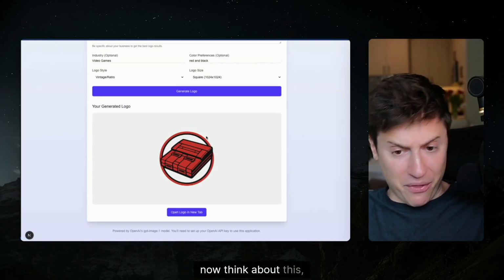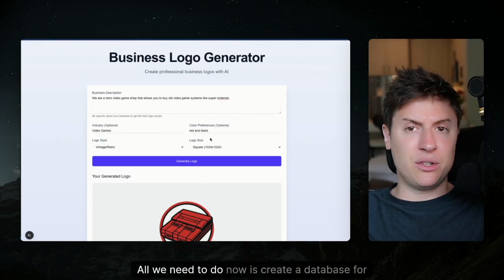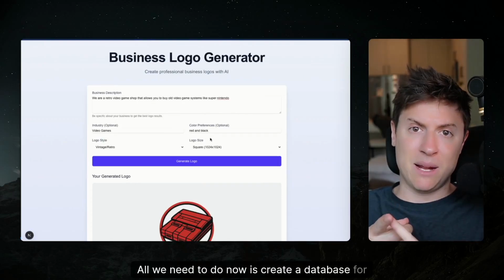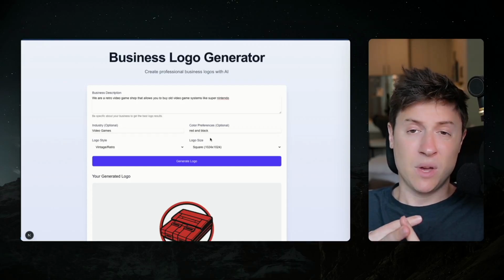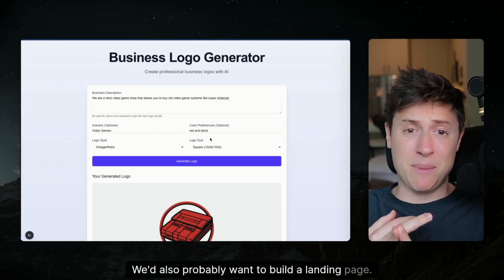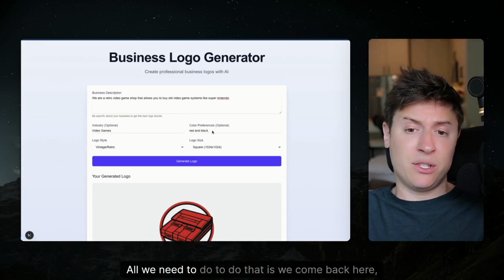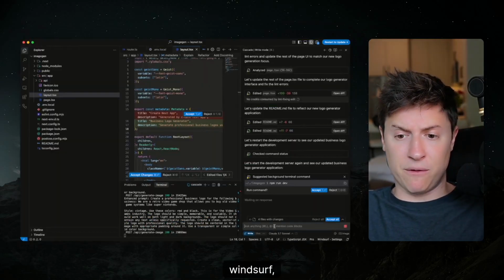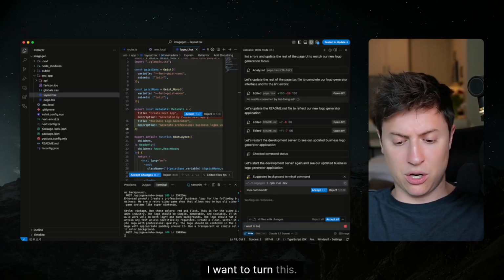Now think about this, right? We want to turn this into a business. All we need to do now is create a database for this, as well as paywall it, right? We'd also probably want to build a landing page. So let's do this. Let's build the landing page for it. All we need to do that is we come back here in Windsurf, and all you need to say is, I want to turn this.